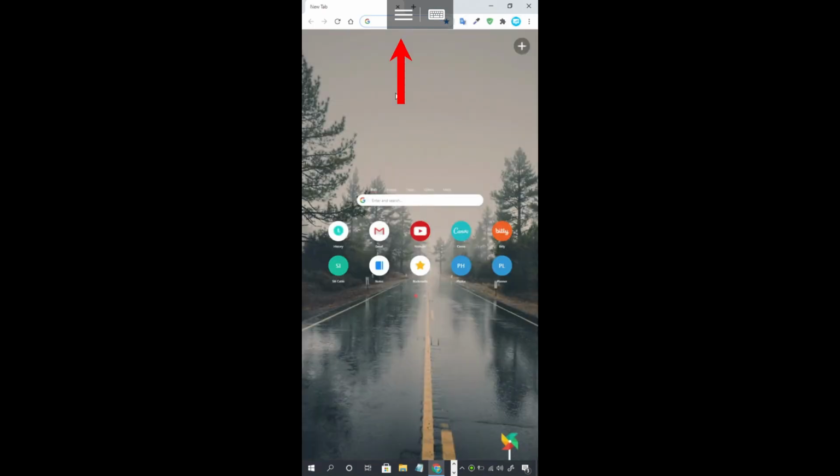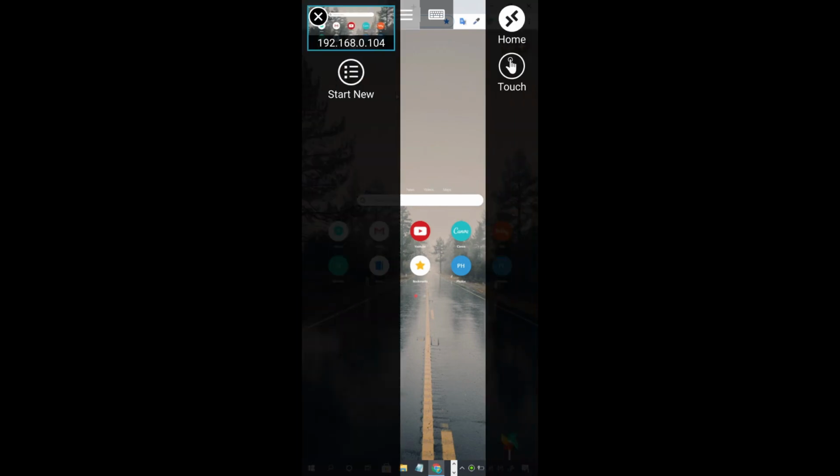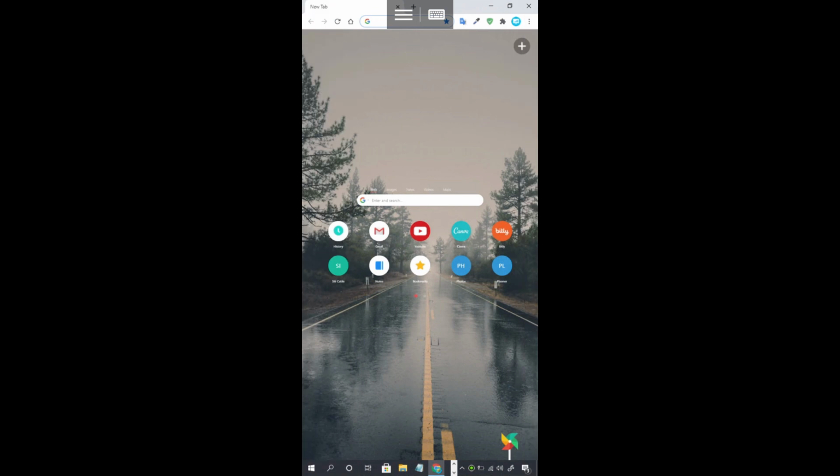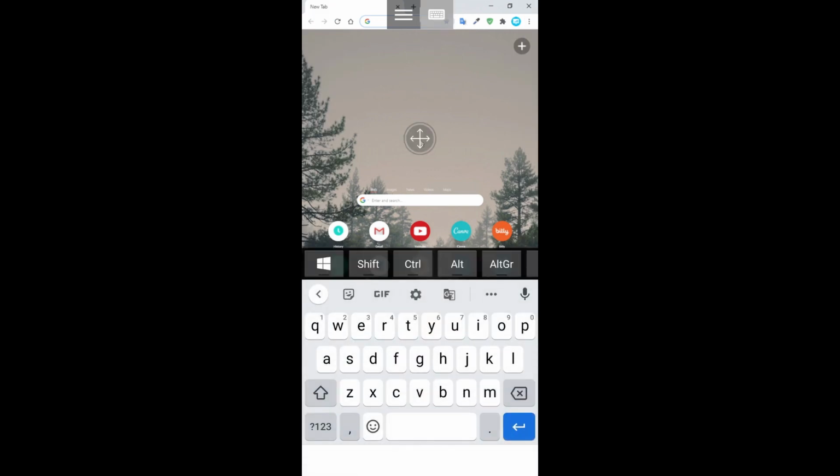At the top of the screen is a small toolbar. The first icon opens additional options. You can switch between touch and mouse pointer. The other icon on the toolbar opens the Android keyboard.